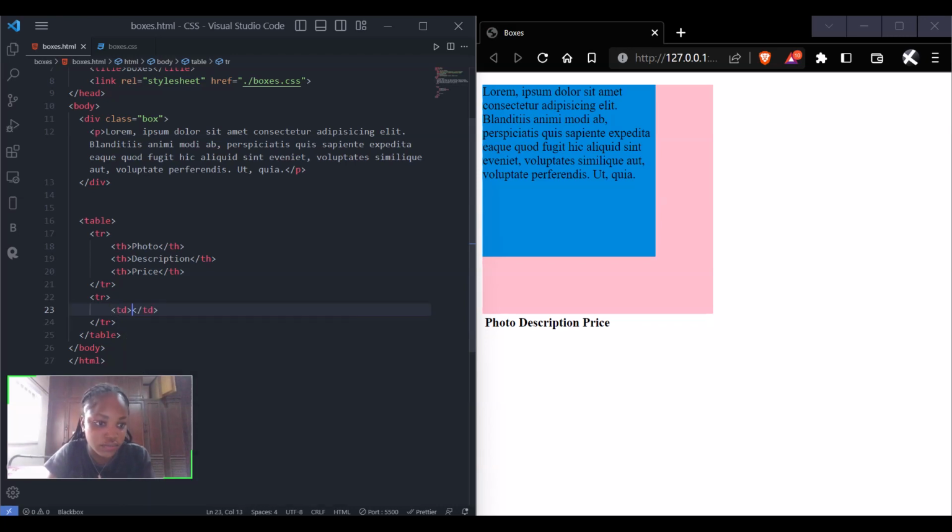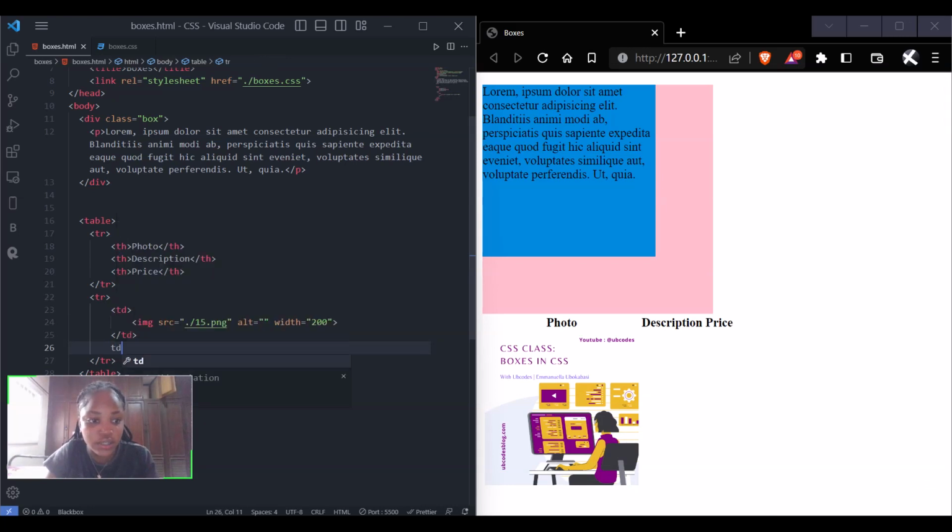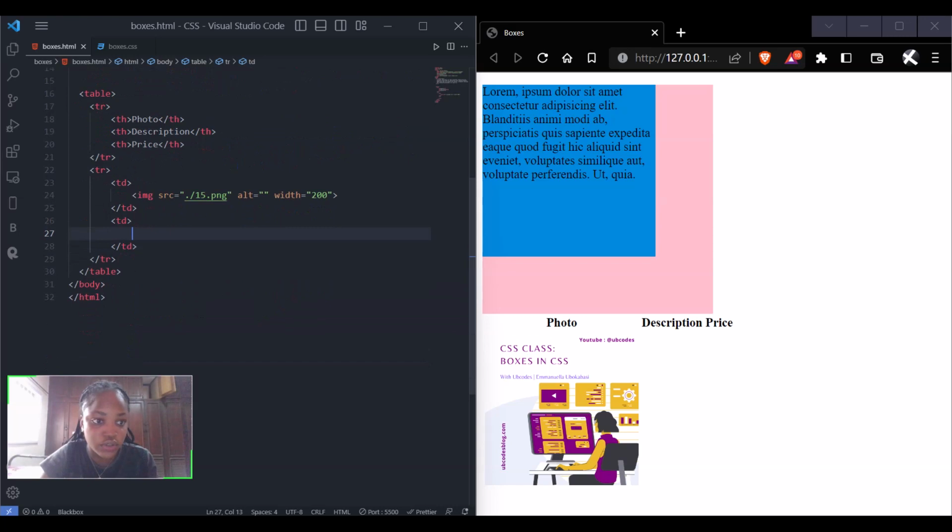Let's do another tr. Okay, and we'll do a td, and let's give this an image. I already put an image, and let's give it a width of 200. So let's do another table data, and let's give this a class of description.